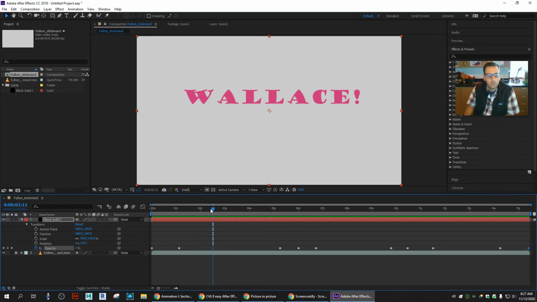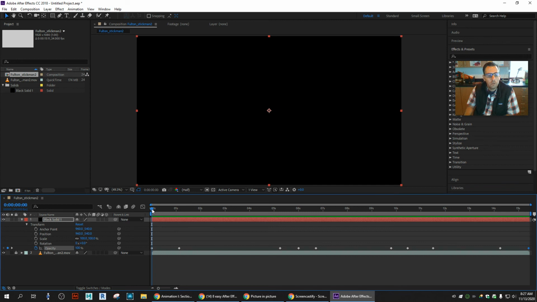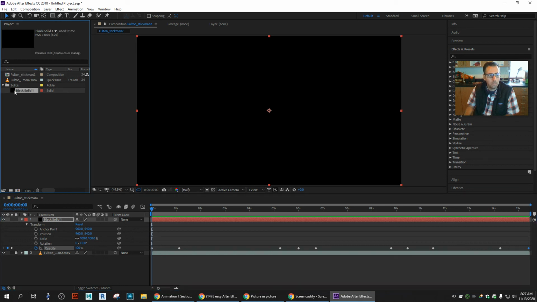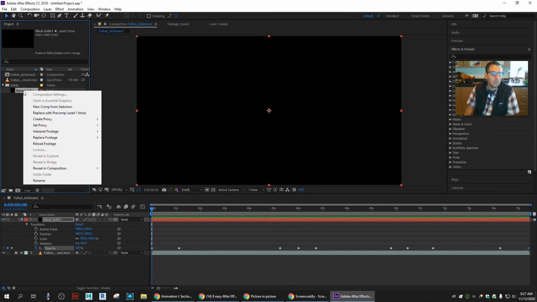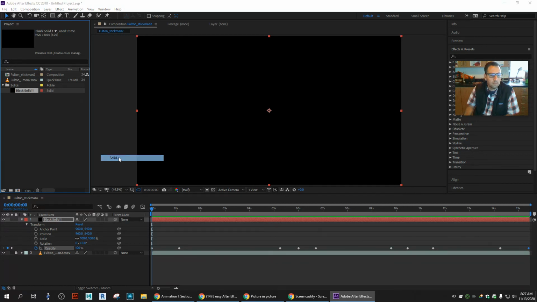Let's say we're done with this transition, but you're not too sure about this solid black. Maybe it's too harsh. Maybe you don't want it to be that. Then you want to add a color in there. You can replace this without having to add on a whole new solid layer. You can change the color here. I'm going to right click on this, and I'm going to go to replace footage. I'm going to replace it with a solid.